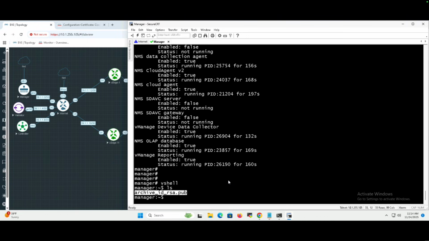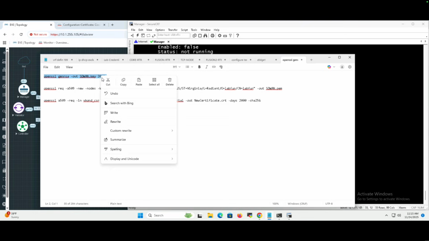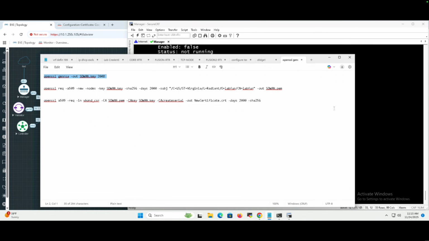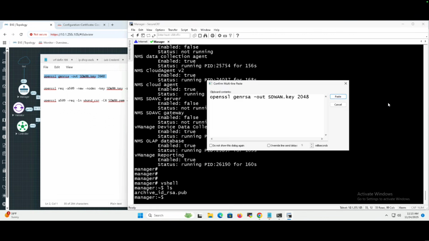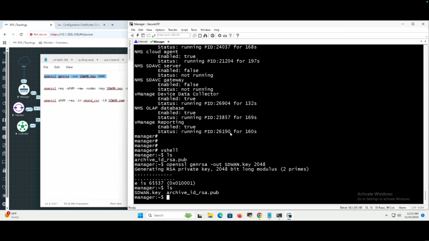I want to create a key that I'm going to use to create a root certificate. That key is going to be created using this syntax right here. I'm going to use OpenSSL. I'm going to generate an RSA key. I'm going to call that key SDWAN.key, and it's going to have a modulus of 2048. So I'm going to copy this and paste it into the vshell. There we go. So now if I do an ls, we can see that I actually have a key that I just created.